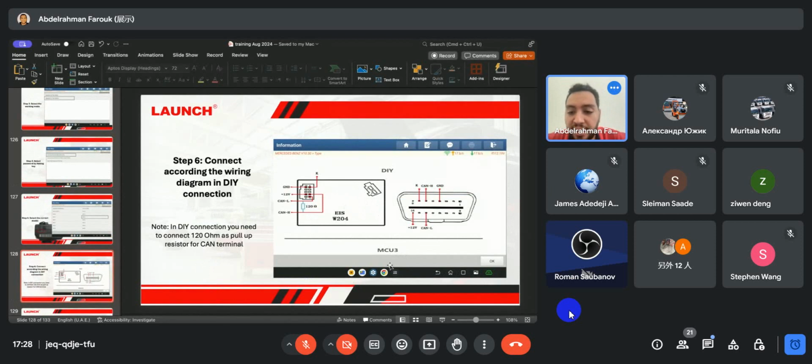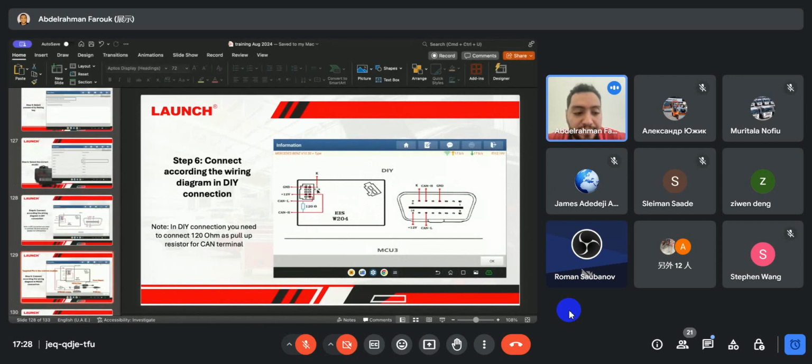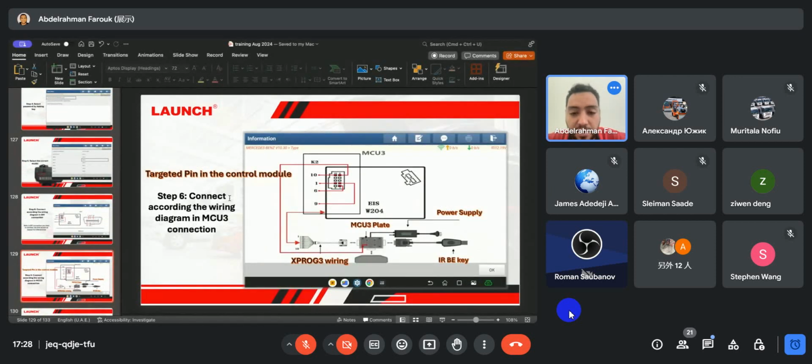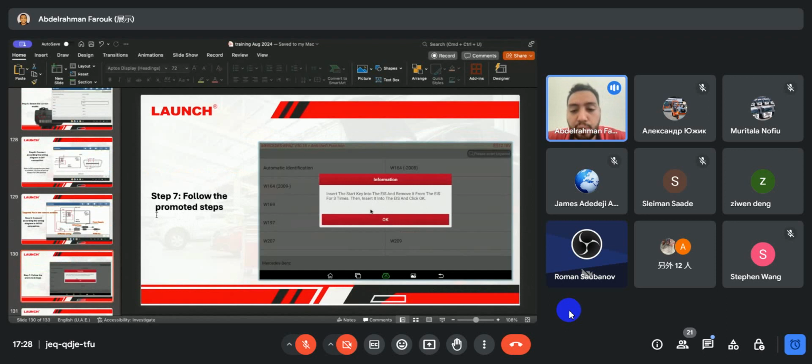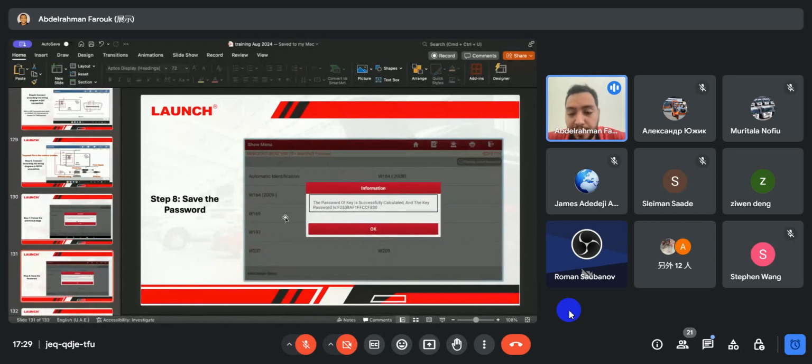We have DIY and the MCU3. If we don't have the MCU3, we should go to the DIY. If we have the MCU3, we could go through the MCU3 port. After that we should follow the steps. It will ask us to put the ignition on, and then return it back. We should follow the prompted message, and then we'll have the password.